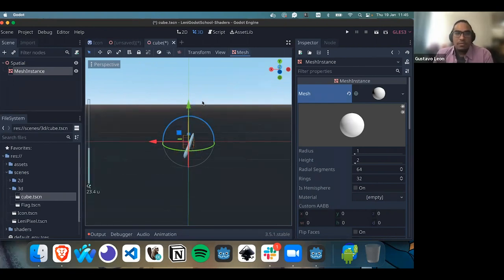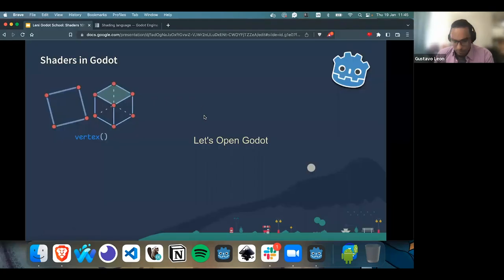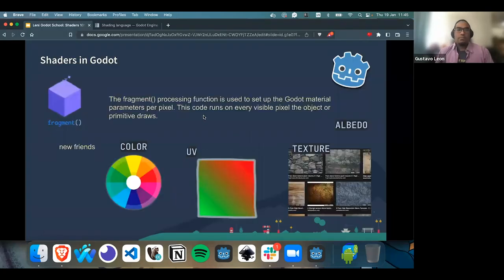Now we're going to see the other one, that is the fragment shader. The processing function is used to set up, obviously, if vertex applies the effect on every vertex. In this case, the fragment shader applies it to every pixel on the object, right? So we have new friends here.